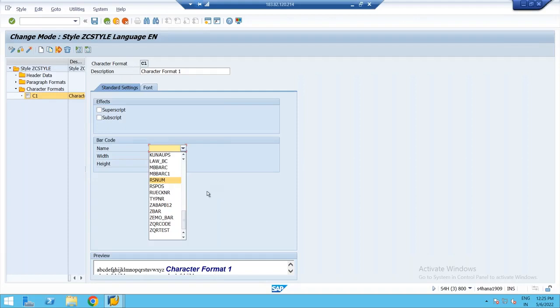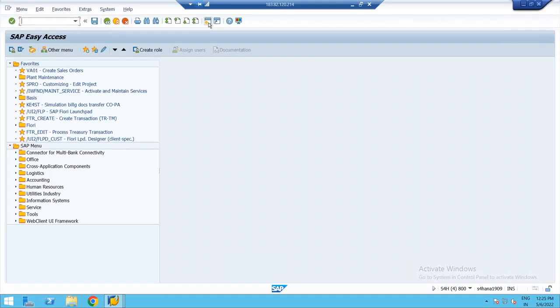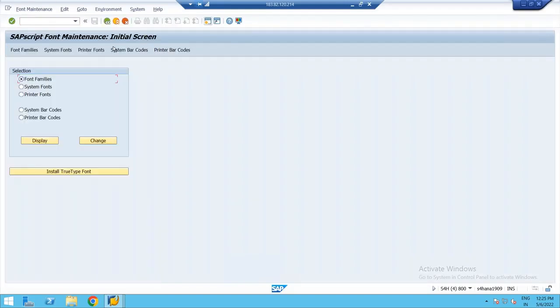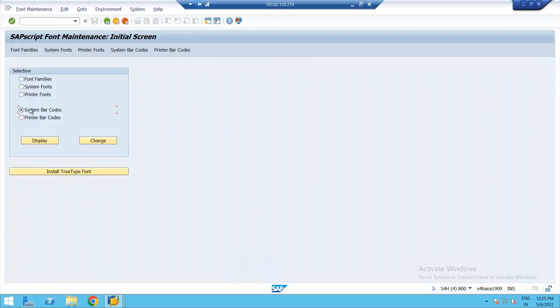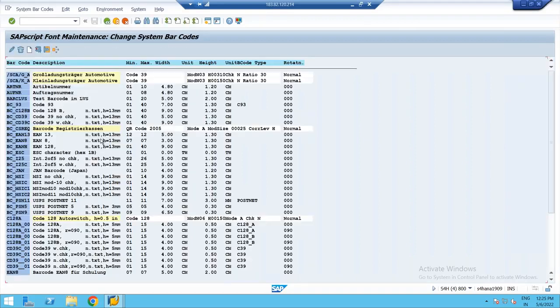Yeah, so if you want, you can go for creating your own barcode. So how do you create it? We have the T code called SC73. In SC73, choose the radio button System barcodes and click on Change. Understood?